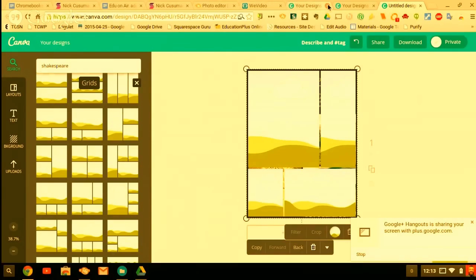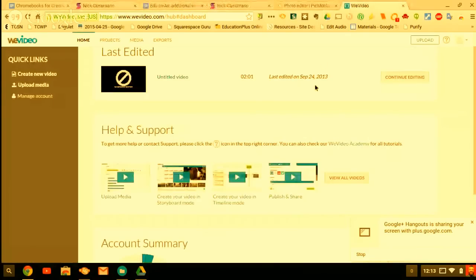One other thing I did want to mention on the visual end is if you have students who work really well with Photoshop, Nick, can I ask a question real quick?